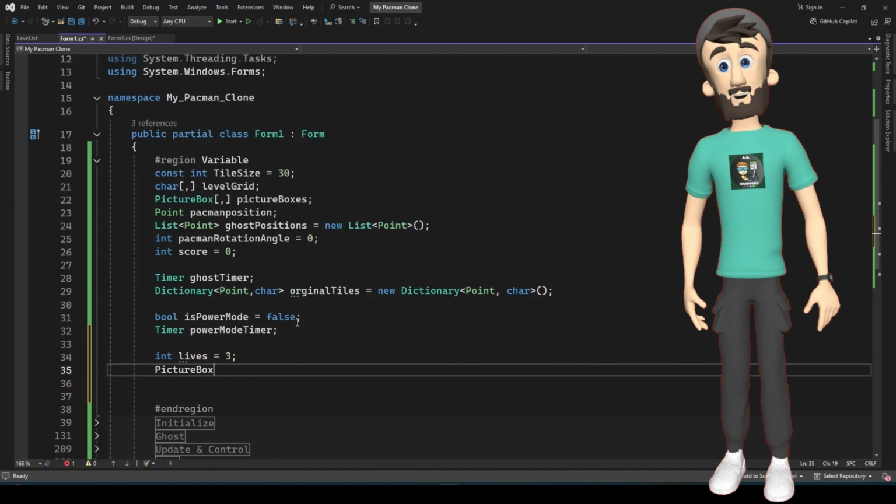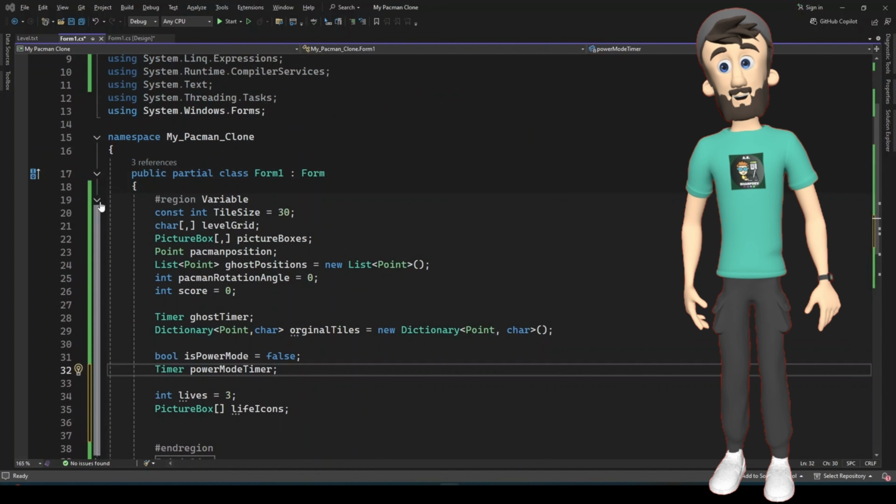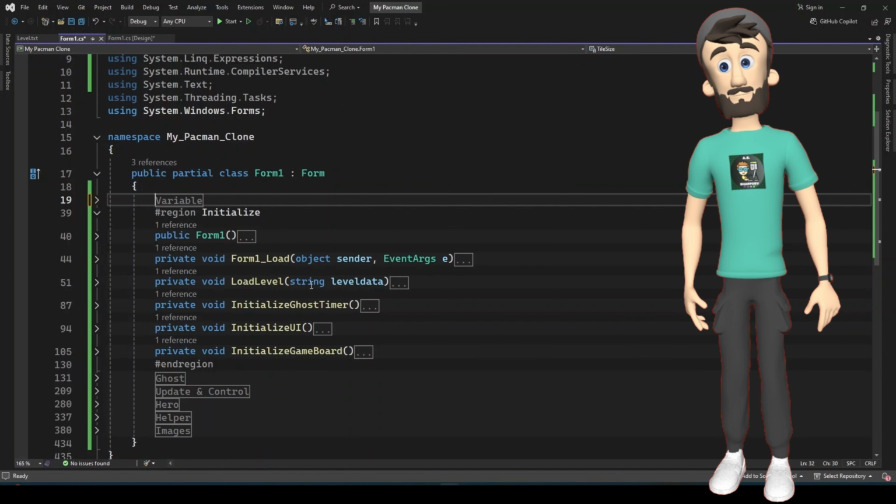For this we need 2 new variables: a counter of type int and an array of picture boxes for the icons. If that is done, we can create the same stuff that we used for the power pill.